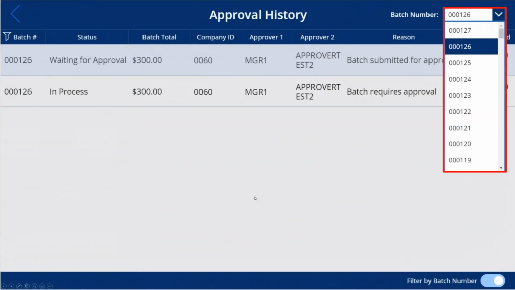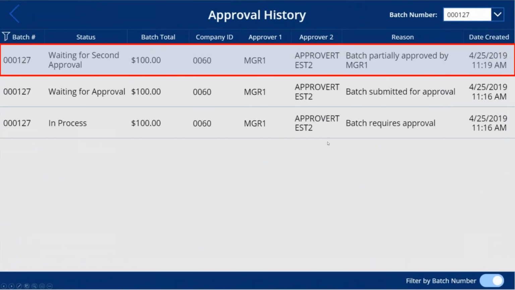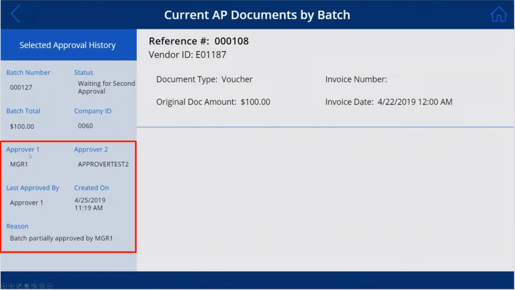Now, the other thing they've added is, I'm sitting in my approval history for this one, and I want to jump to another batch. So that is possible as well. If I click on a different number, it jumps you right into number 127. And the nice thing about that is that now I can see another example, and I see, yep, in this case, approver 1 has approved it, which is my person called MGR1 or Manager 1, and it's now waiting for the second person to approve it, who in this case would be approver test 2. So again, keeping track of that history.